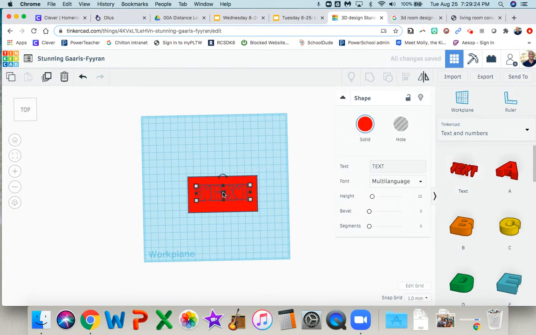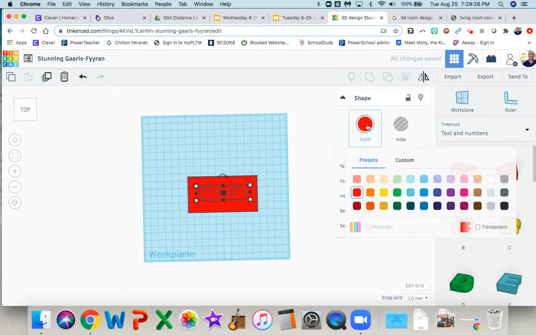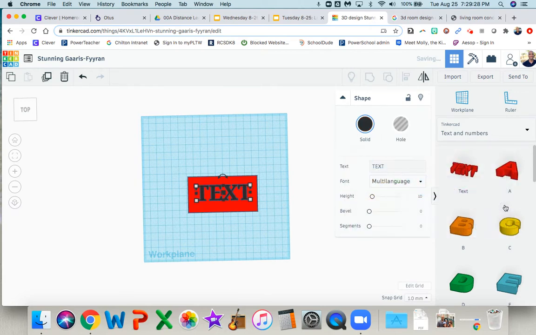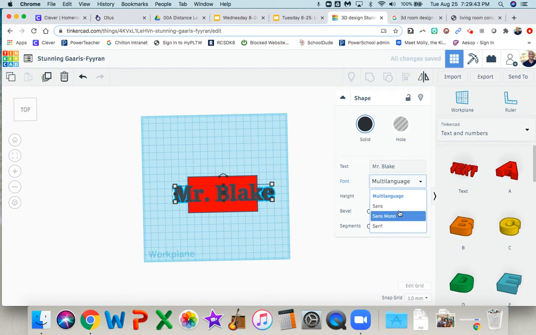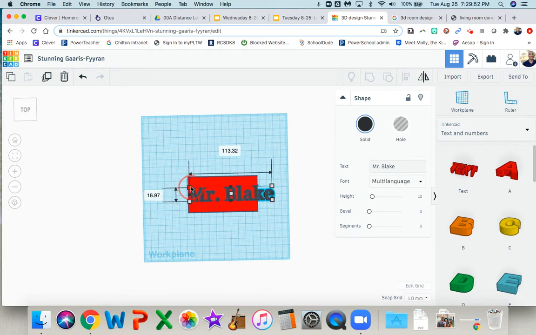Okay. So from here, I'm going to change the color so it shows up a little bit better. I'm going to make a dark color here, and then it says text here, but I'm going to write Mr. Blake instead. So I click in that text box, type in Mr. Blake, and for the font, you can also change it to some various different fonts. I'm just going to stay with the one that it gave me. And obviously, if I'm going to fit it on this nameplate, I'm going to have to click a corner and drag it down to size.